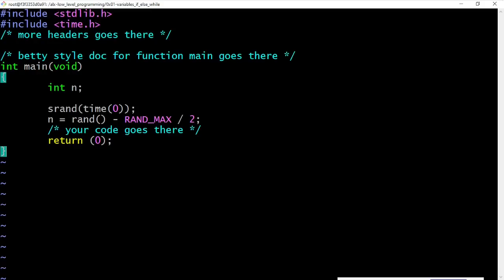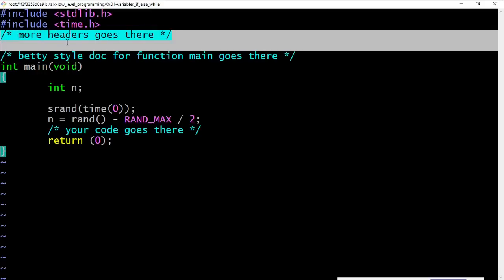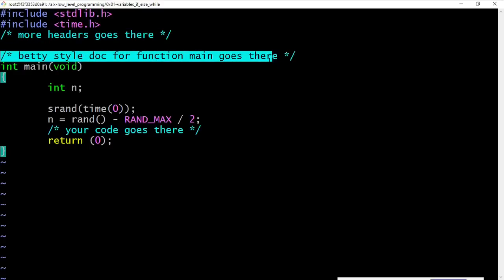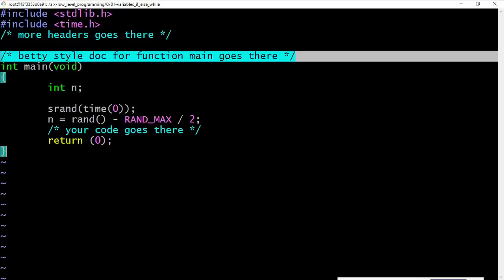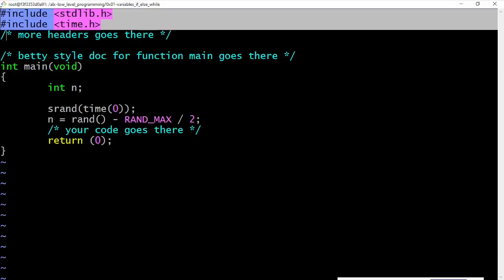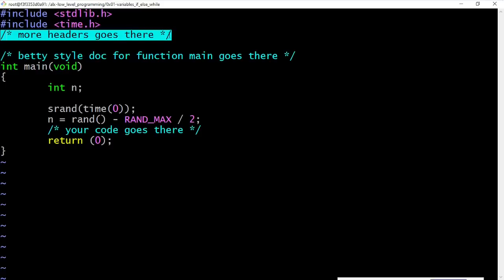Now look at what you have commented out for you. More header goes here. You remember the header that is missing from yesterday if you were in my class. So which header is missing? We have been given two headers that we didn't work with yesterday. And here it says more header goes here.